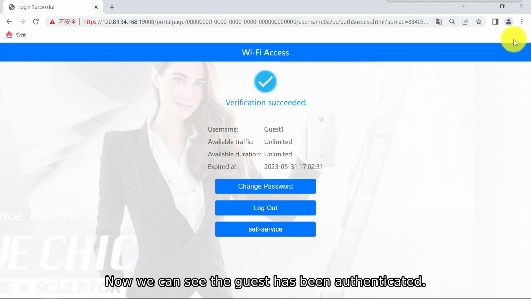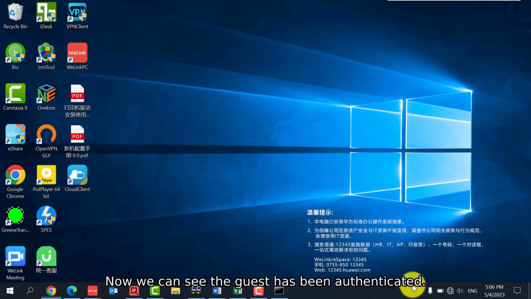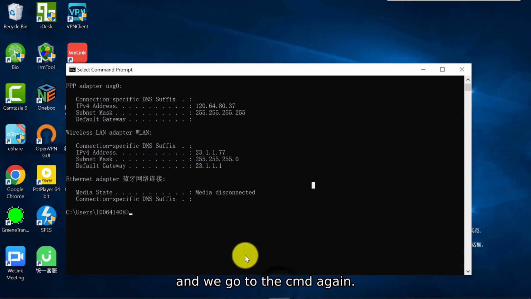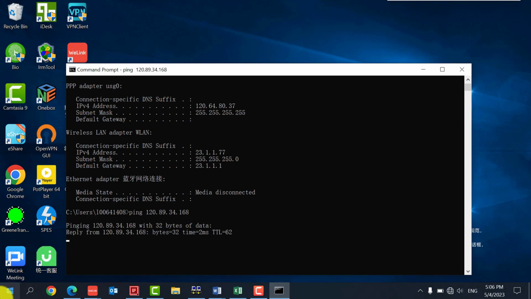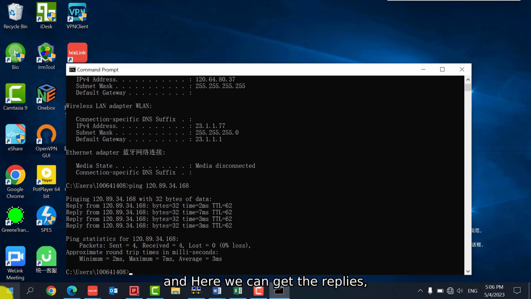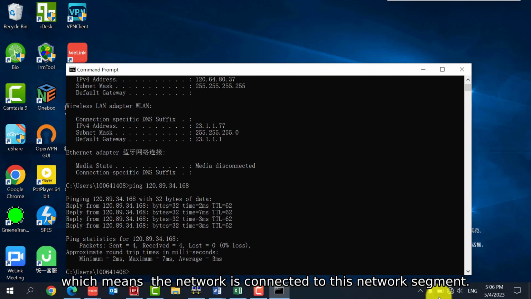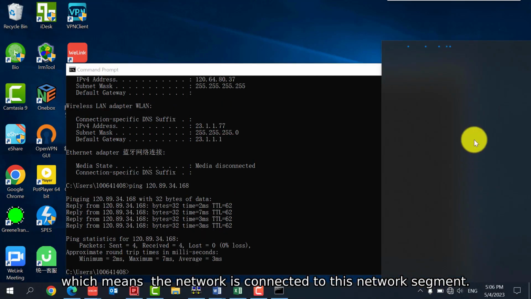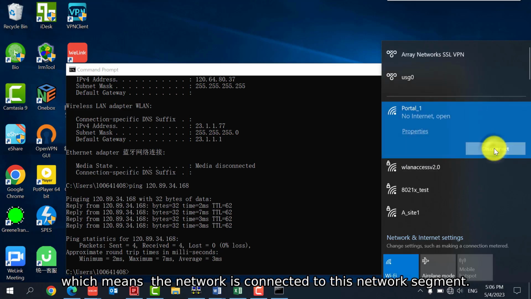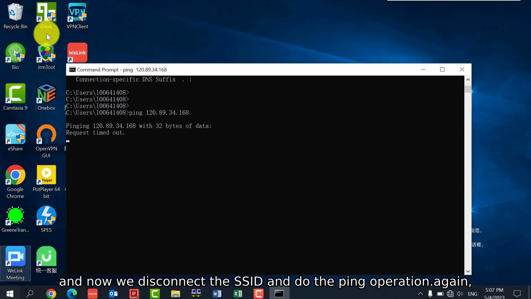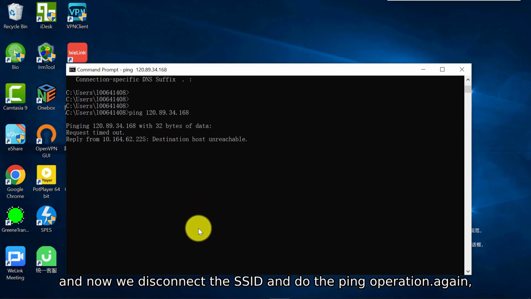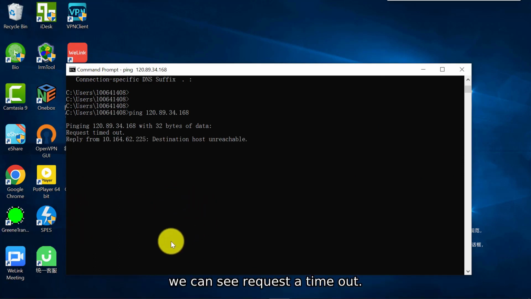Now we can see the guest has been authenticated. And we go to the CMD again, and we can do a ping operation, ping network segment 120. And here we can get the replies, which means the network is connected to this network segment. And now we disconnect the SSID and do the ping operation again.